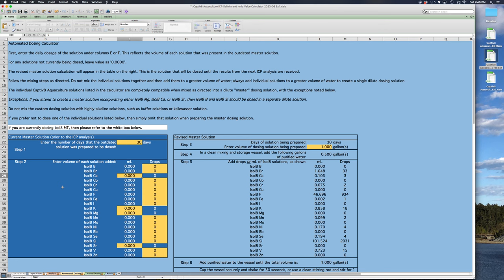In other words, isolate Ca for calcium, isolate Mg for magnesium, isolate Sr for strontium. Those are not compatible in the same solution with isolate B, boron, or isolate Si. So if you're going to leave calcium, magnesium, strontium out of the master solution, then you can incorporate boron and silica. It's totally fine to go ahead and do so, along with all those other elements that are being provided through the other isolated solutions.